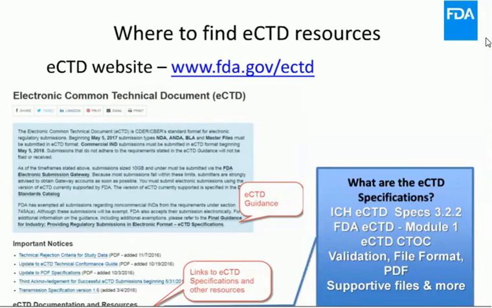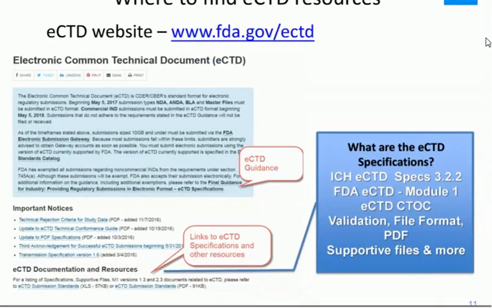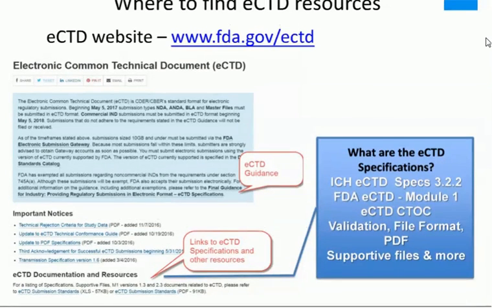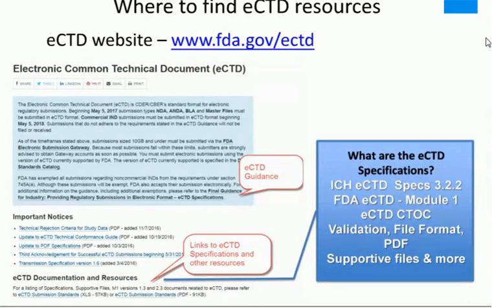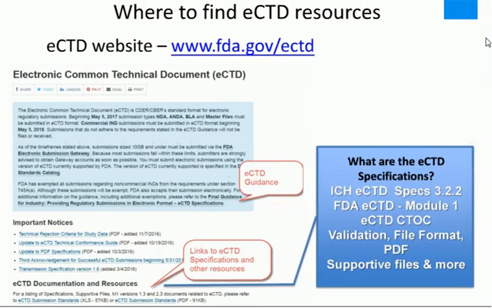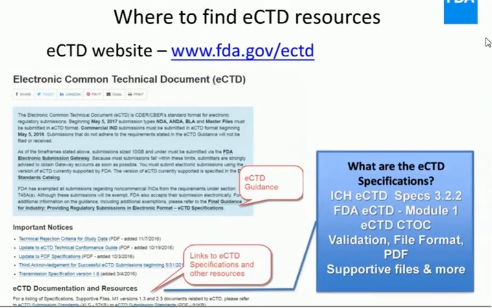Speaking of specifications, what are the specifications for eCTD? Well, you can see here on the slide to the right, the ICH eCTD Specifications 3.2.2, FDA eCTD Module 1, the eCTD CTOC, which is Comprehensive Table of Contents, Headings and Hierarchy, the validation specifications, file format specifications, PDF specifications, supportive files, and more. You can access all of these files under the eCTD Documentation and Resources section of our eCTD website.